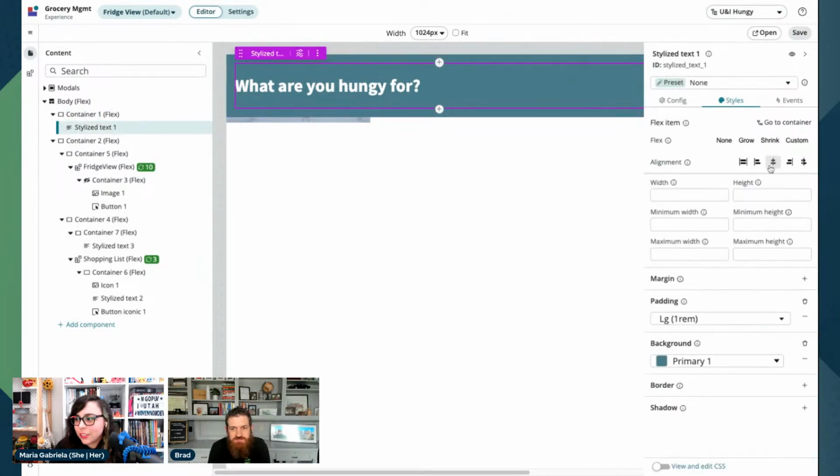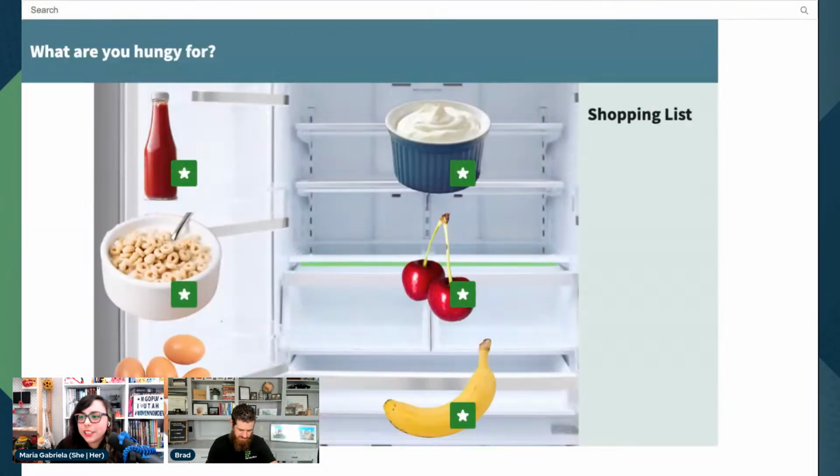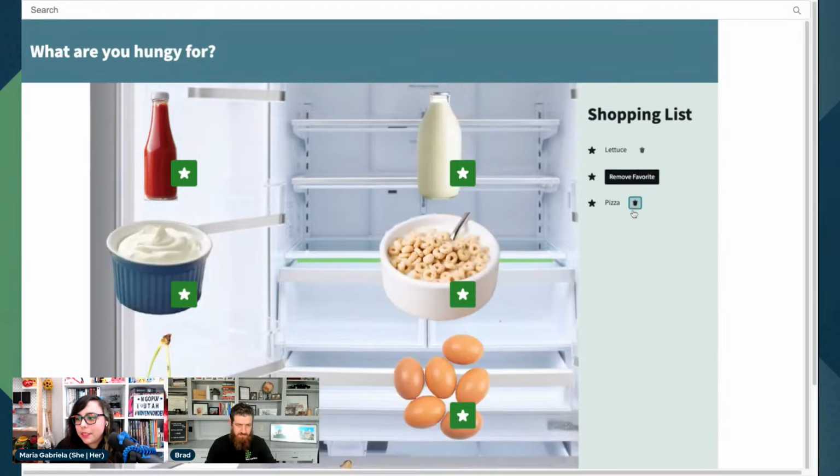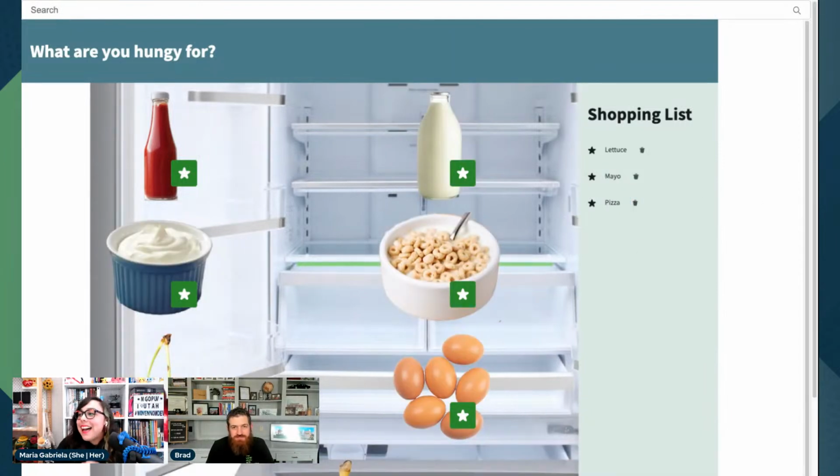Why won't the text center? Okay. Let's refresh. And I'm going to delete milk. And it shows back up. Right. That is so cool. Okay, that is really cool, actually.